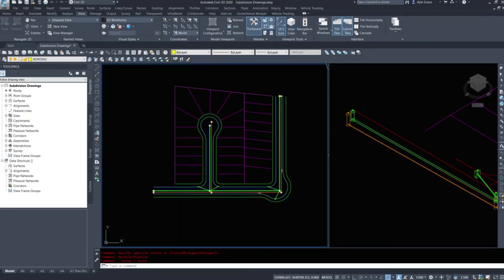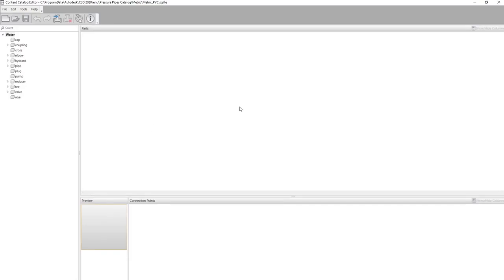So with our water network, the first thing we want to do is load a program on our computer called Content Catalog Editor. When Civil 3D ships, it doesn't specify any cut lengths for pipes or anything. So we need to come into this Content Catalog Editor and modify our fittings or our pipe sizes, whatever we need to have the proper sizes for our water network. And this is including pipe cut lengths.